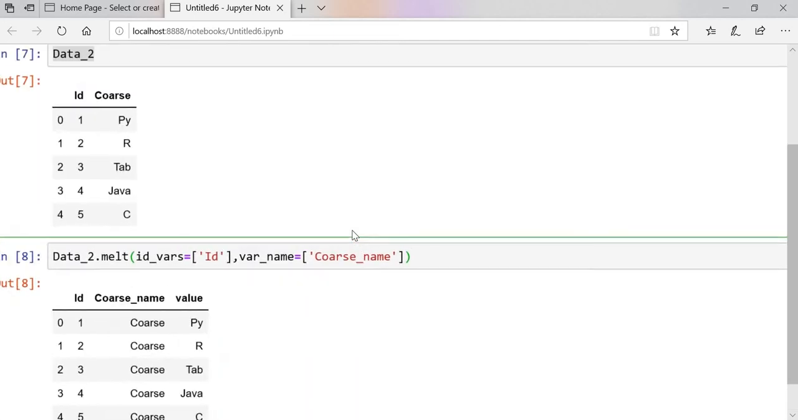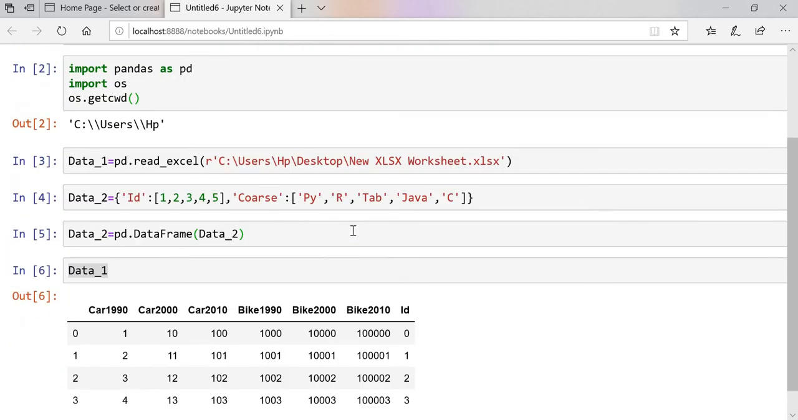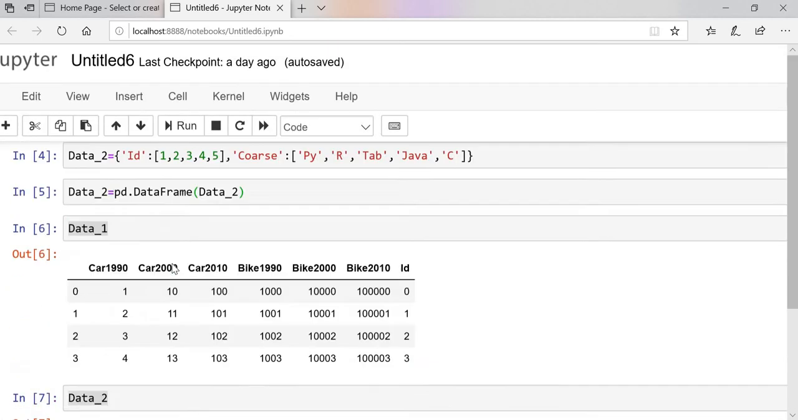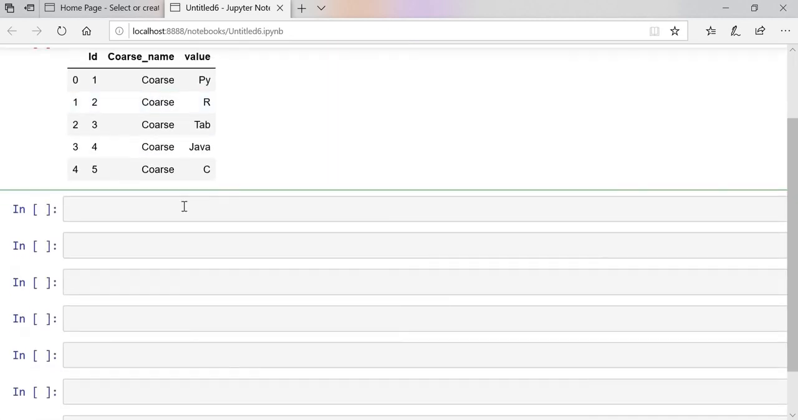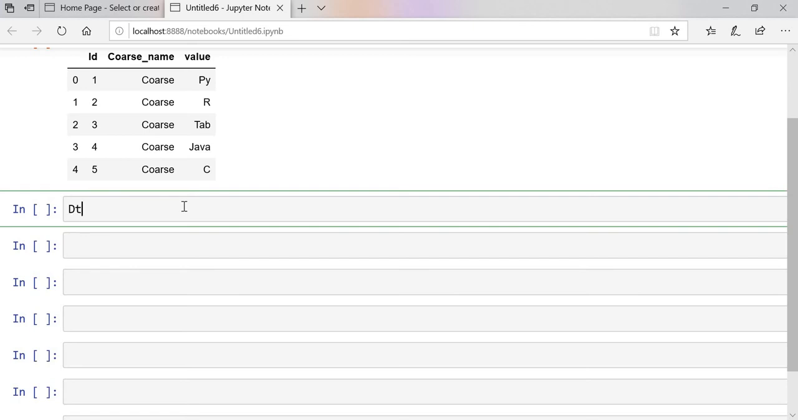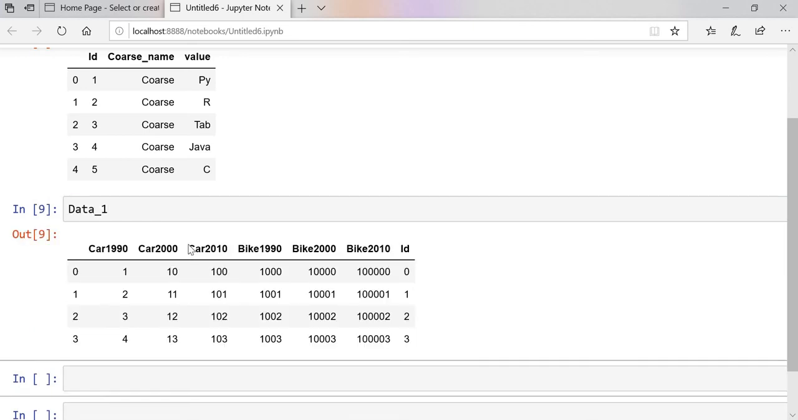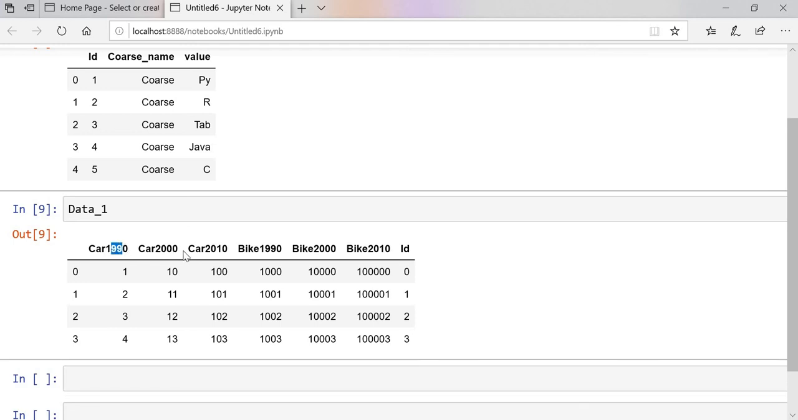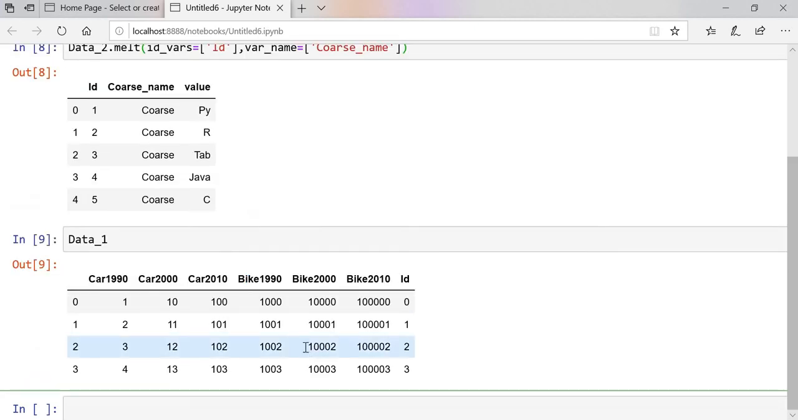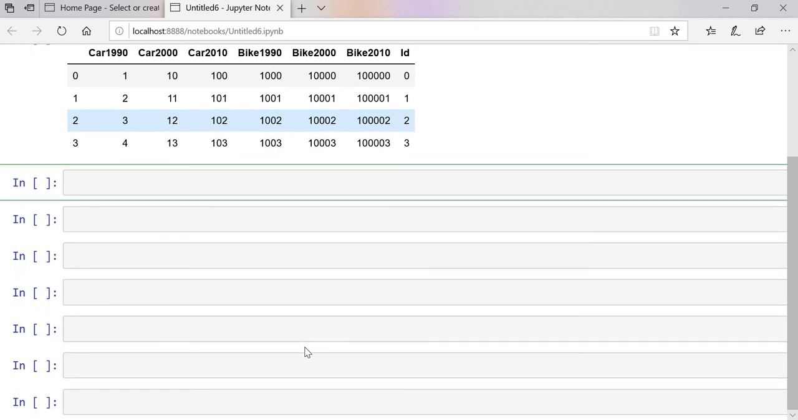Now we'll see the next one, that is wide to long. We'll use this one with the first data set. We'll call this data set now. Okay, this is the data set. In wide to long, what it does, let's say car and 1990. If you want to make it separate, this car and 2000 make it separate, bike and 1990 make it separate. So in that case we can use the wide to long function. So simply pd dot wide to long.